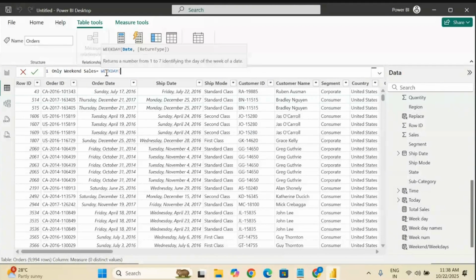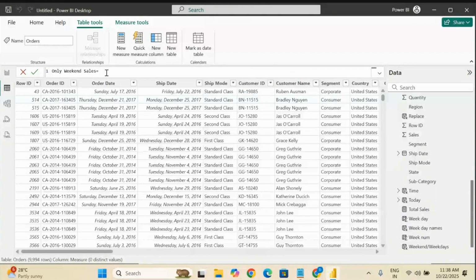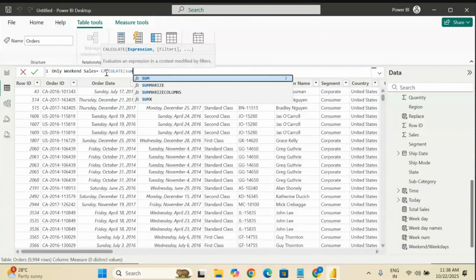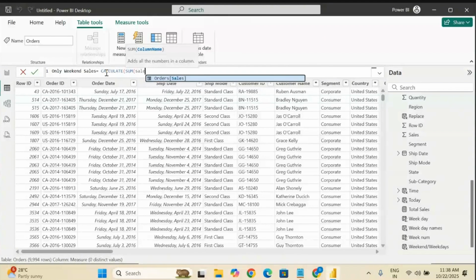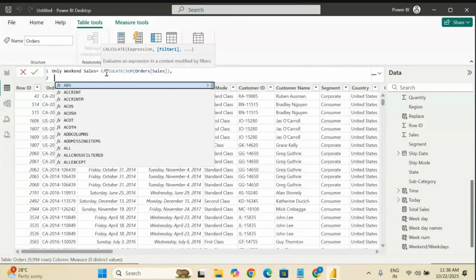Now first let me write the logic for the weekend. Weekday of your order date. This is sales coming, but you can't get it like that directly, you have to write it. So what you do is use the CALCULATE function. Whatever you are going to calculate, for example, I'm going to calculate the sum of my sales value. Close the brace. Now here you apply the logic. Alt Enter is going to give you a new line.